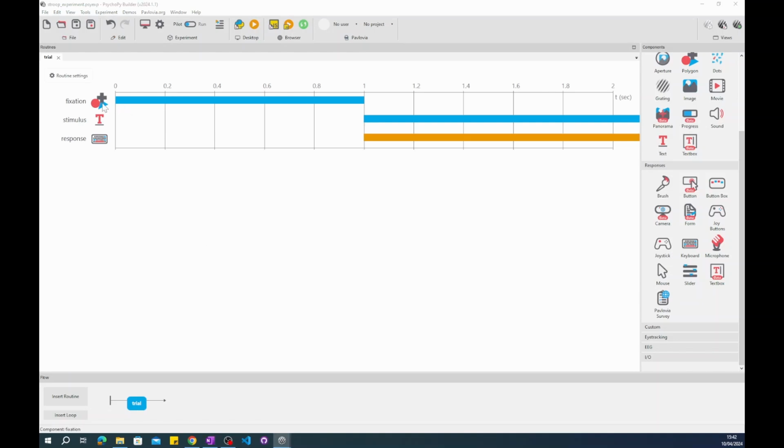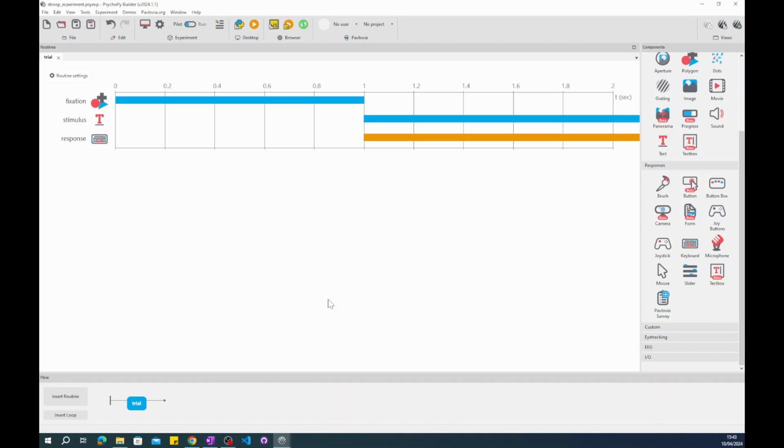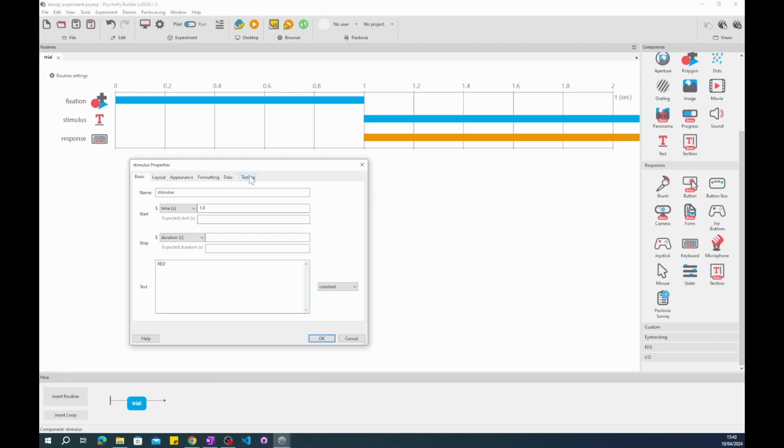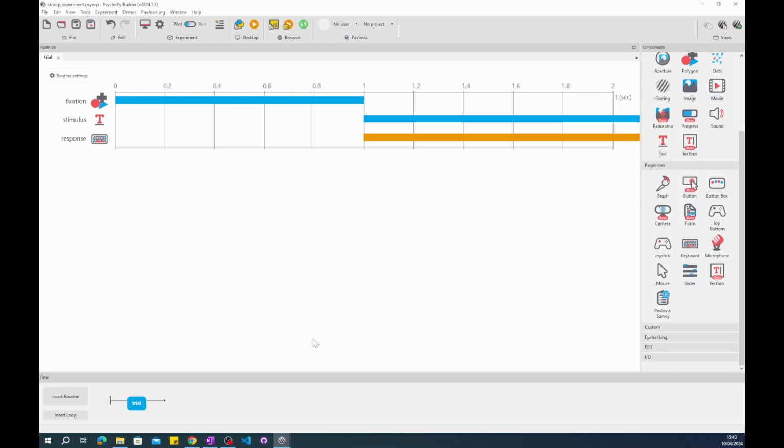We'll click on our fixation component and go to Layout. The current size is way too big, so let's change it to something like 0.1 by 0.1. Next, let's change the text size. So click on the stimulus component and go to Formatting. Here we'll edit our letter height to something like 0.2 and click OK. Finally, let's add some trials. Earlier, we decided that we want our task to have 27 trials. That is to say, we want our trial routine to repeat 27 times.